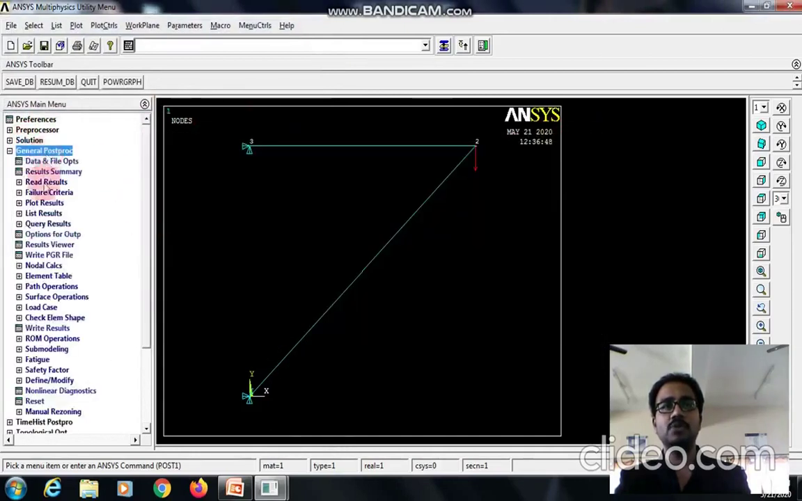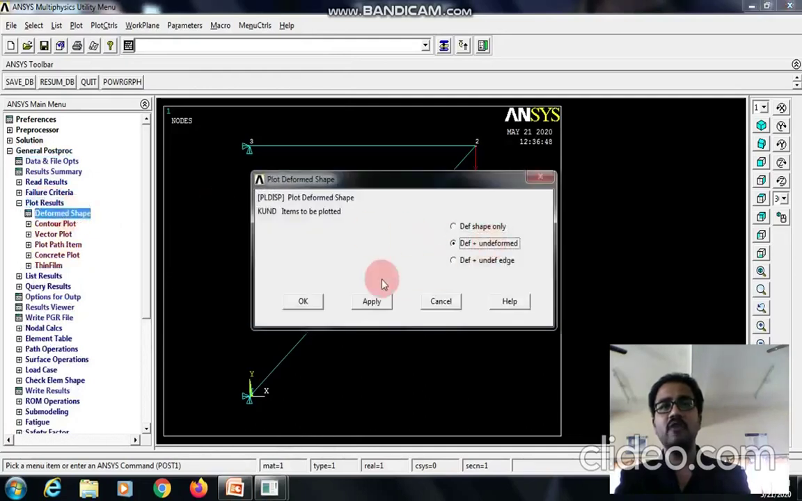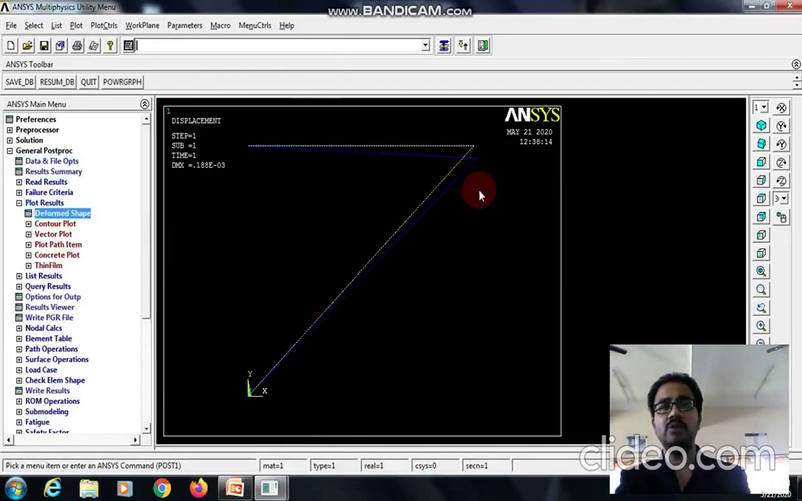Go to general post processor. The overall deflection can be seen by clicking plot results, deformed shape, deformed plus undeformed. Together we can see this blue color is the deformed shape of the truss, and the white lines indicate the original truss structure.